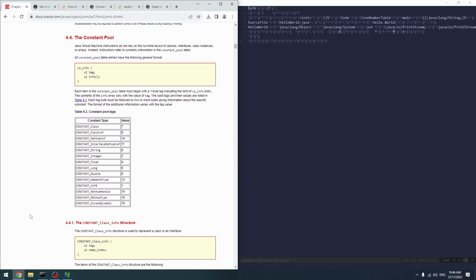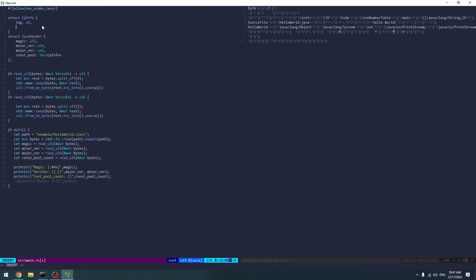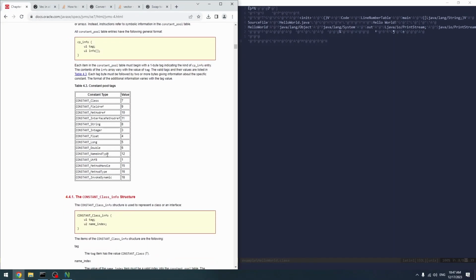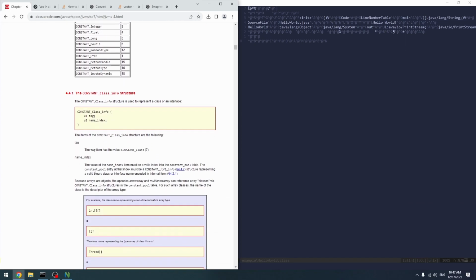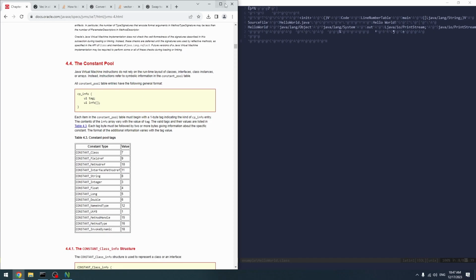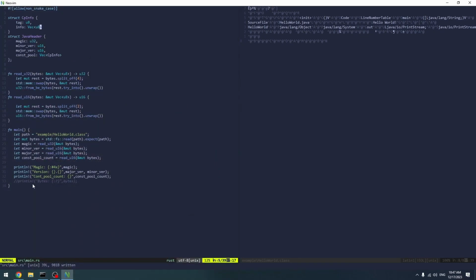Okay, it has different types of values. I don't know why they don't order them in the order that they should be, which is going to be a vector of u8, right, for the bytes. And then you can interpret those bytes in a certain way, which is actually what we need. That's kind of cool. Okay, so now we have the cp_info.